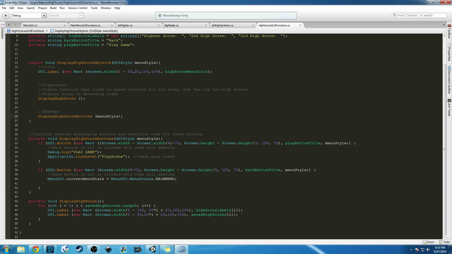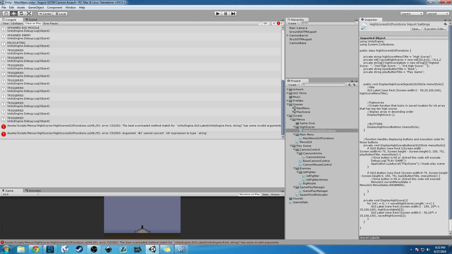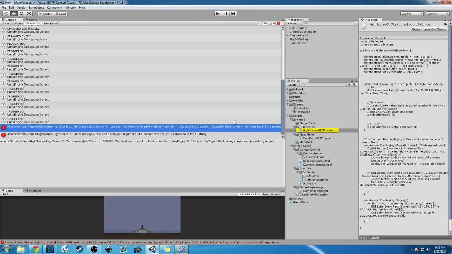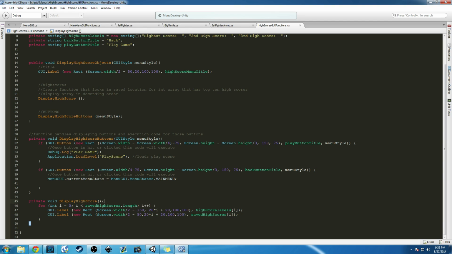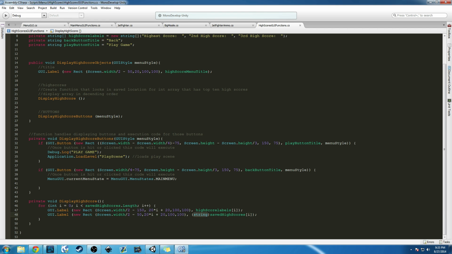So we're going to press Control S to save and go into Unity. We got some compiler errors, so let's check it out. GUI label string. There's something wrong with this. Oh, because this is an integer and it needs a string. I think you can cast it as a string like that. That's called a cast. And let's see. Can't convert type into string. Okay.